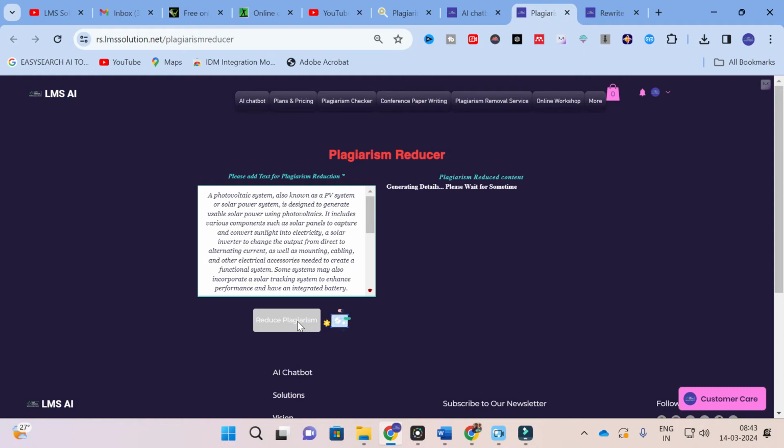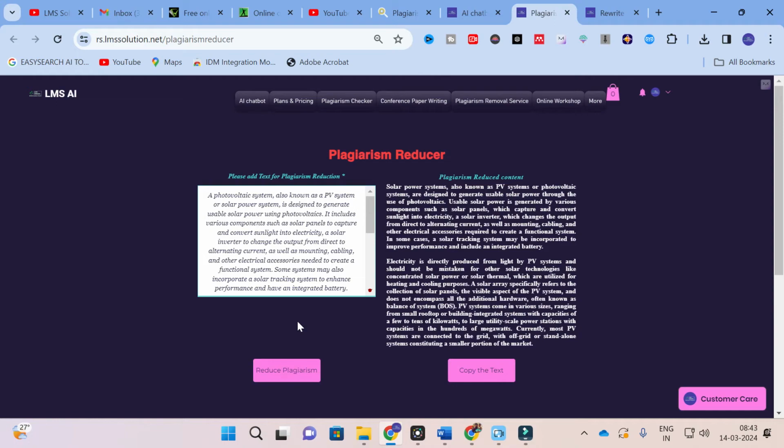The main objective of this particular AI template is that it will get rid of plagiarism by reducing it, without changing the core meaning of the content. That is very important. So here you can see that, so a solar power system is also known as PV system. Like that, it is paraphrased into a plagiarism free content.